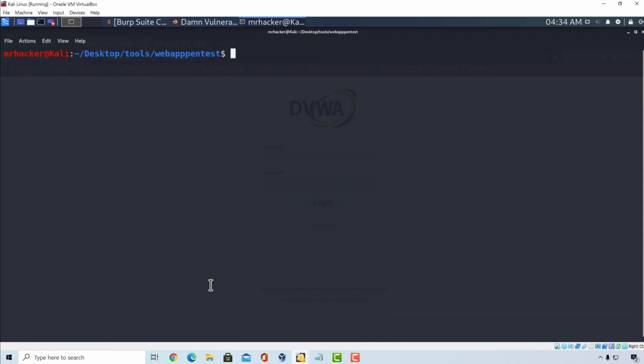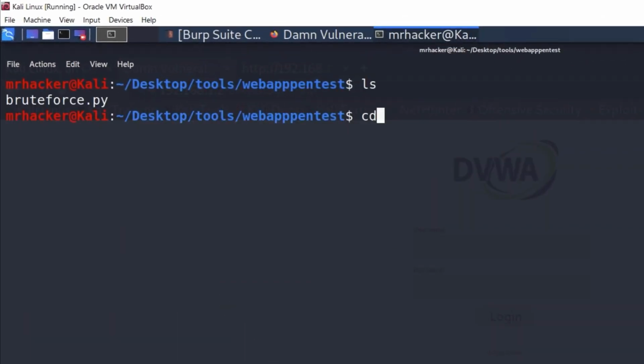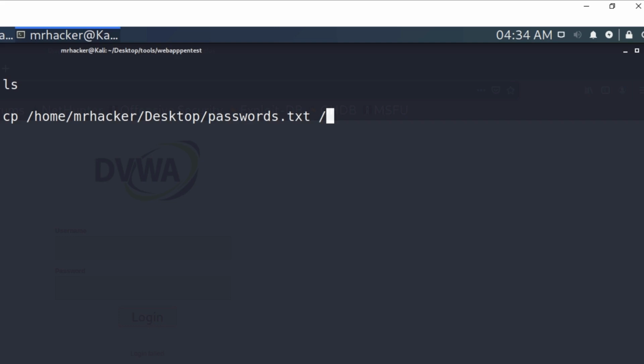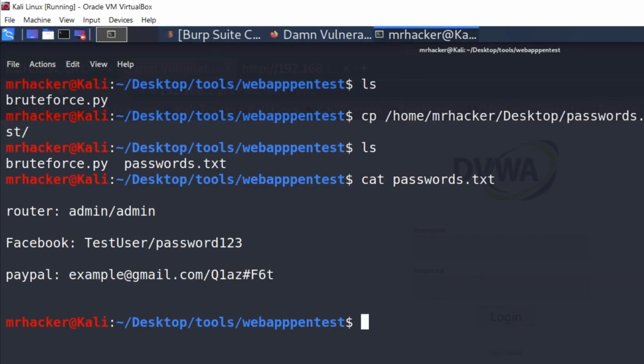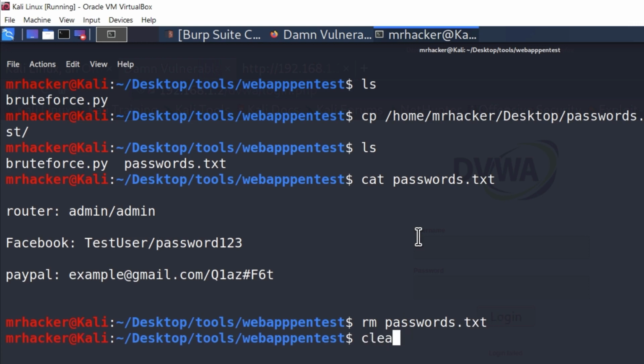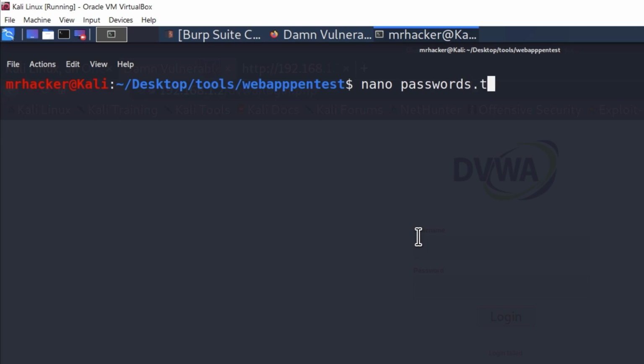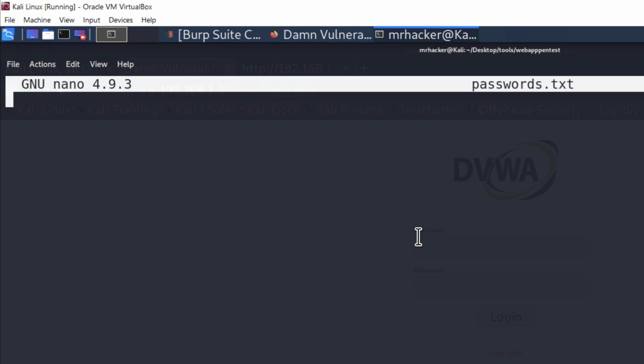So I Ctrl O to save, and the first thing I want to do is copy the passwords.txt file that I got on my desktop to the home Mr. Hacker desktop, tools, and then web app penetration testing. And if I ls, here we're going to have our passwords.txt file. Since this seems to be an incorrect passwords.txt file, I'm just going to delete this and create a new one. Not really sure where the last one is, but let's just create it real fast.